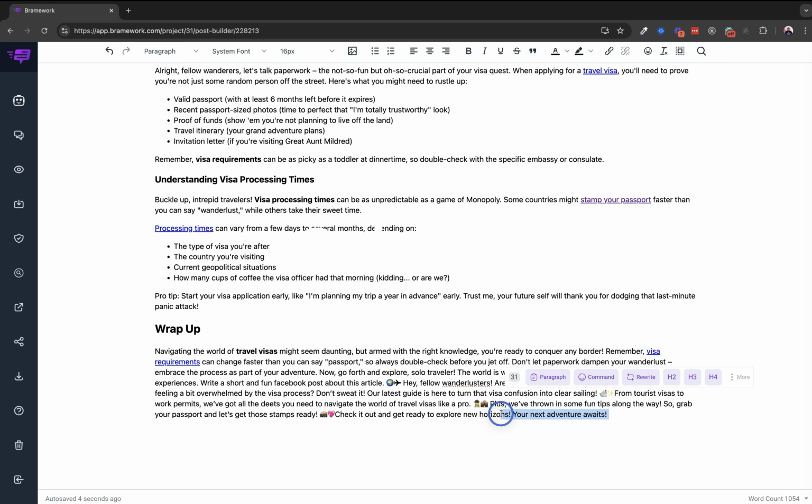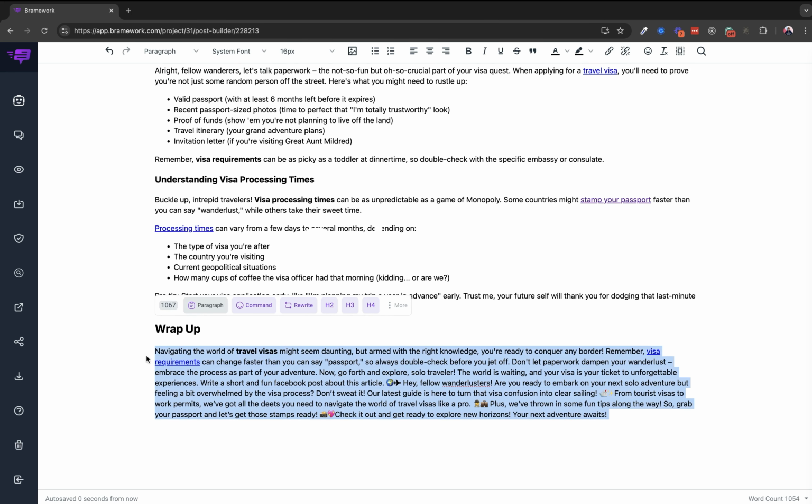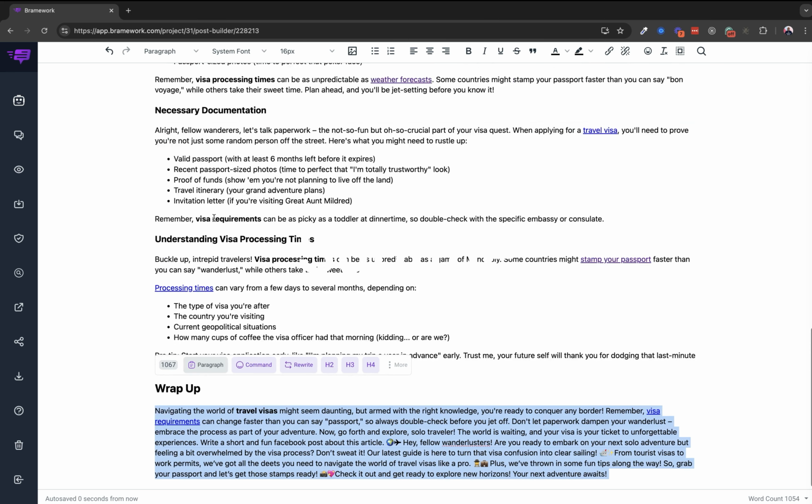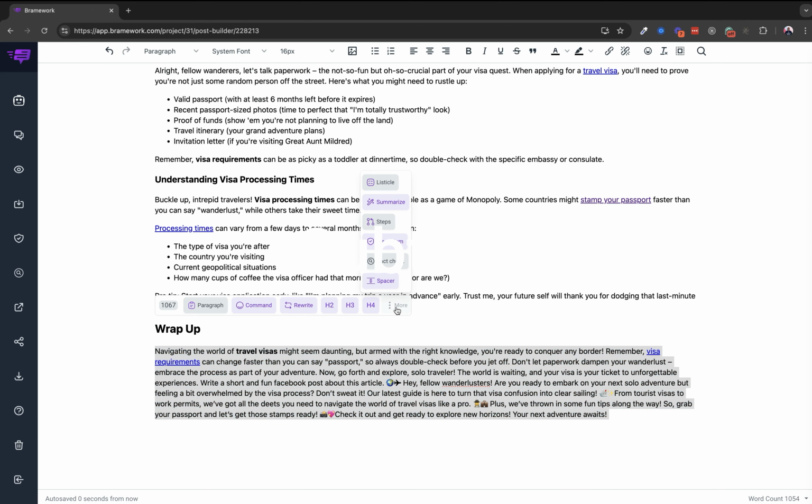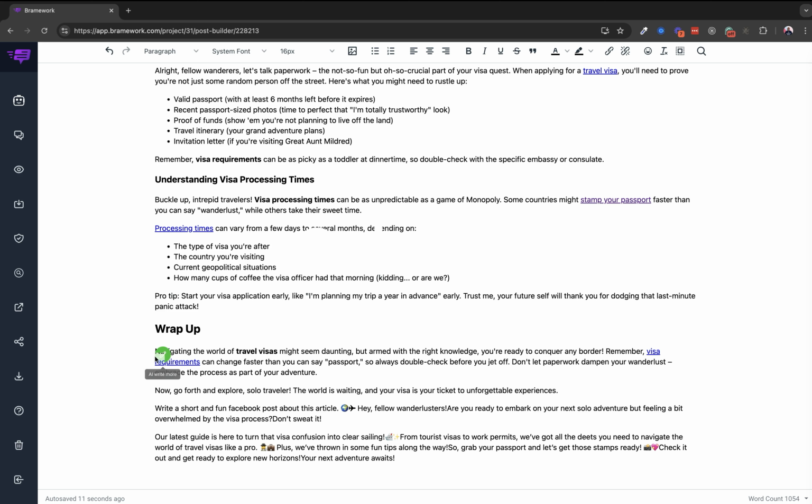What I can do is highlight all this text, and I can also highlight the full article if I wanted to, but in this case, I'm not going to do that because it's already been spaced out pretty well. But I can highlight, click on more, and you'll see this spacer button here. If you click on that, it'll automatically space out the article for you so that you don't have to go through each sentence and space it out yourself.